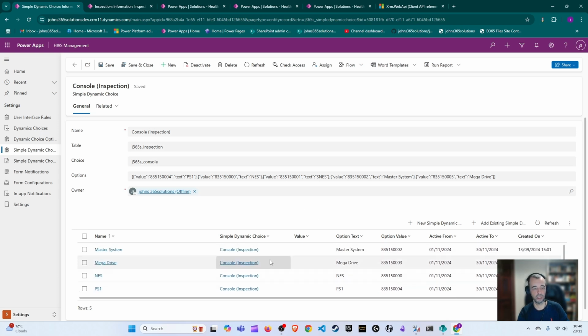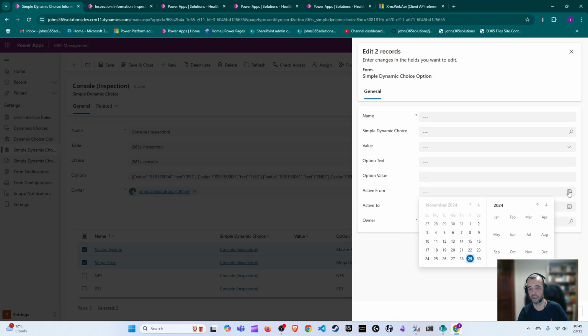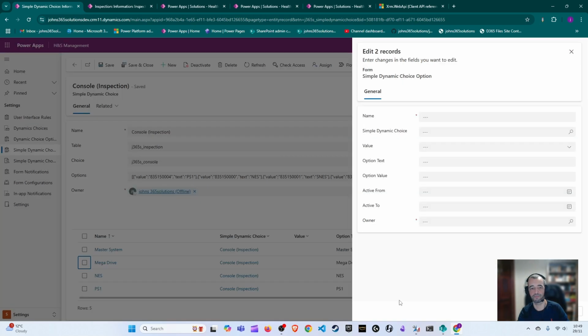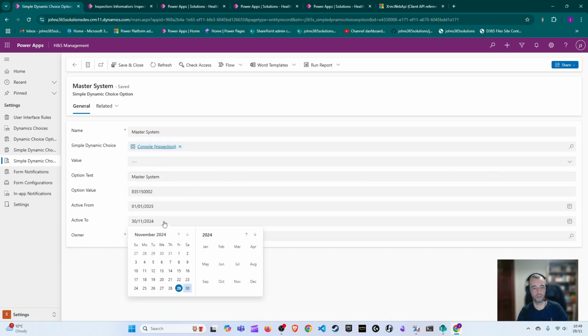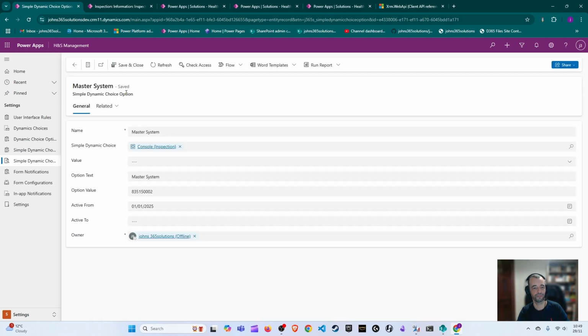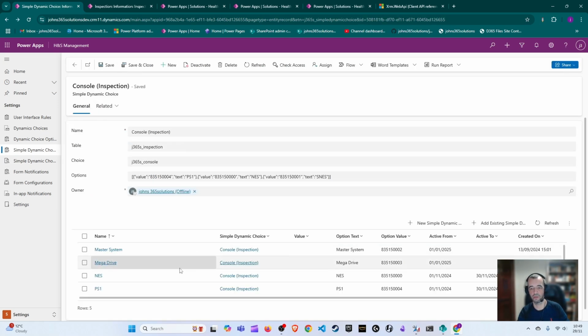So at the minute, everything here is displaying because everything is active. Let's change master system and Mega Drive. And again, let's change that so they're not available until the 1st of January, let's say. Save that. Did that update? There's an opportunity for improvement. Let's get rid of that. There, that's better. Okay, 1st of January, 1st of January.